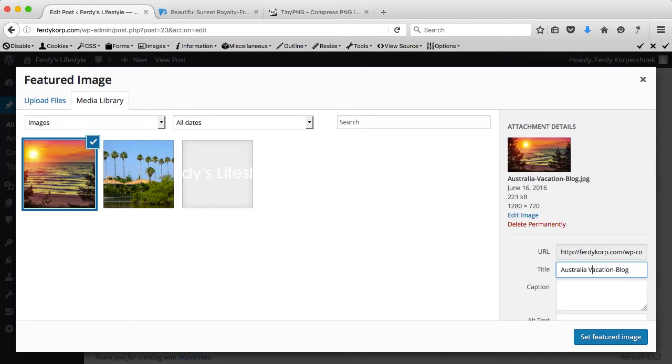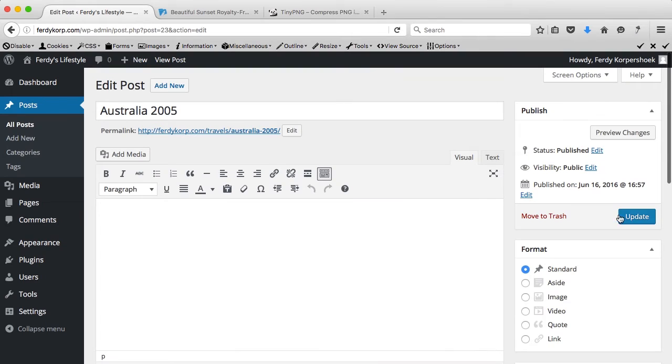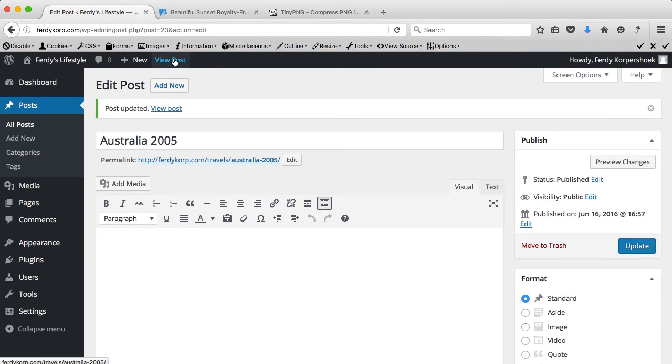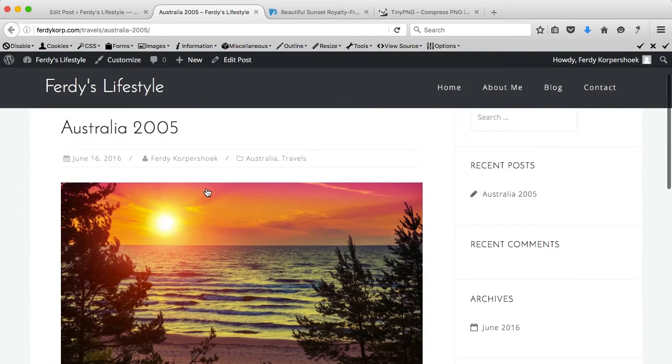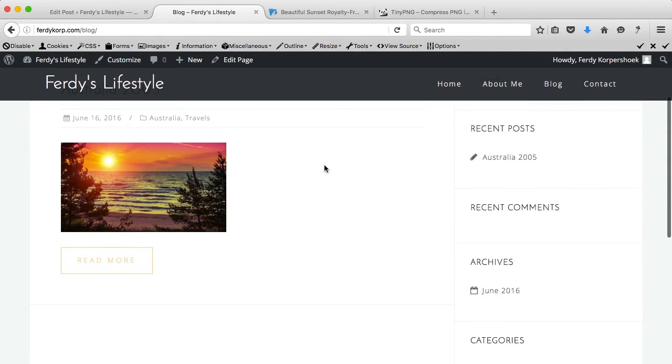Here I remove the dashes, I copy the title and paste it. Well, this is quite nice, it's okay. Let me take a look. You see it over here. If I go to blog, you see it over here. But what if we could put a title in the picture?